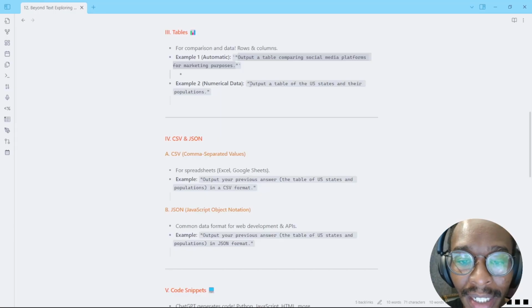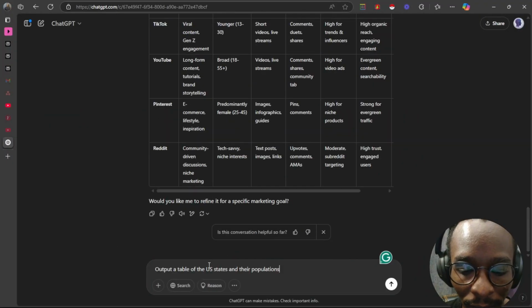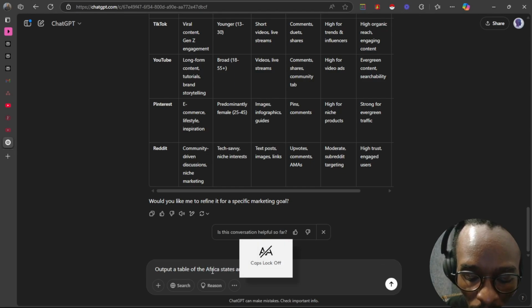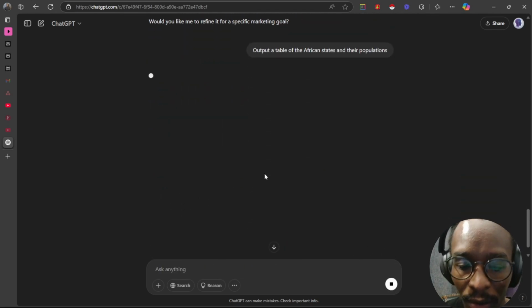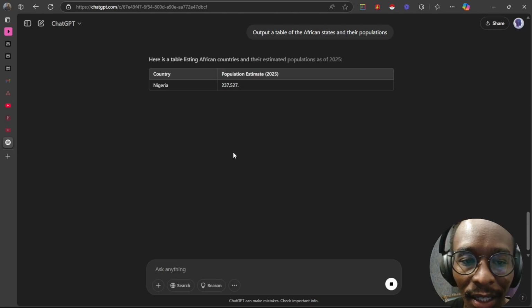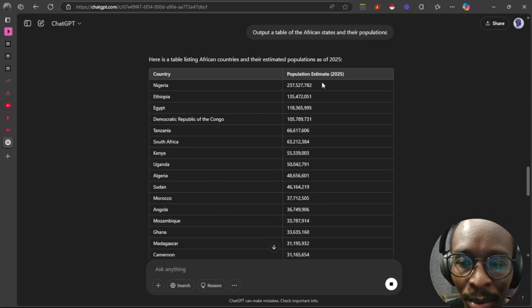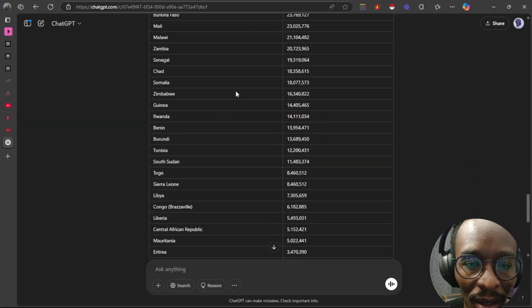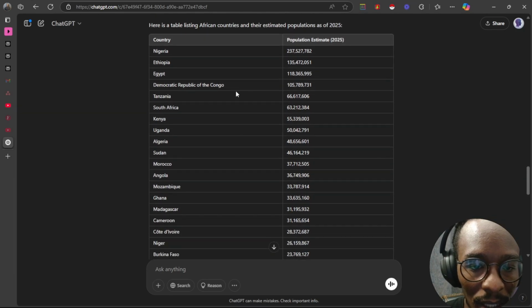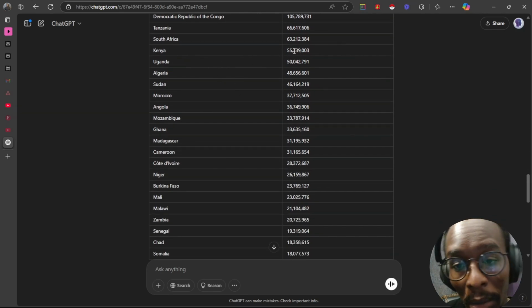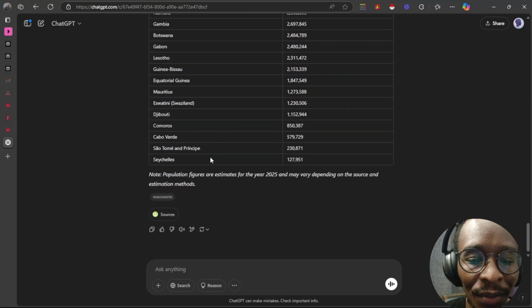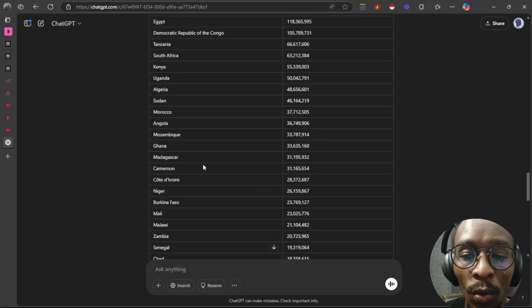So it can also give you numerical data. For example, output a table of the US states and their populations. So I'm going to change that a bit to output a table of African states and their populations. So enter this. It's going to search the web, which it has, and then here we have country and population estimate 2025. I wonder where Kenya is. How many are we in Kenya? There we are, 55 million. Okay. Yeah, so it gives you tables based on what you ask.